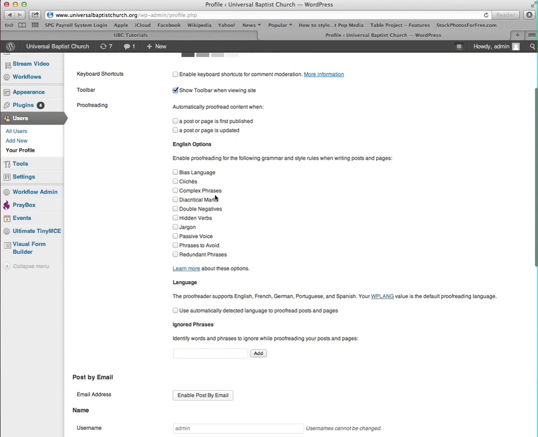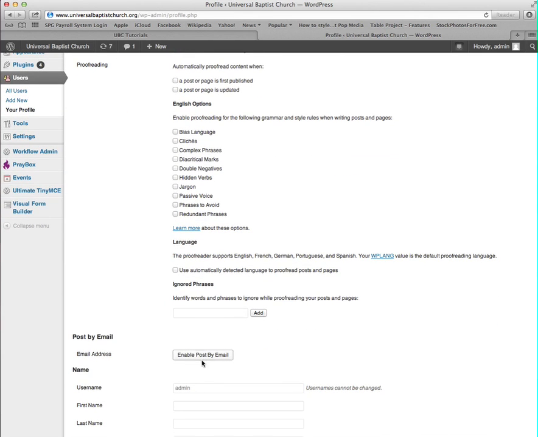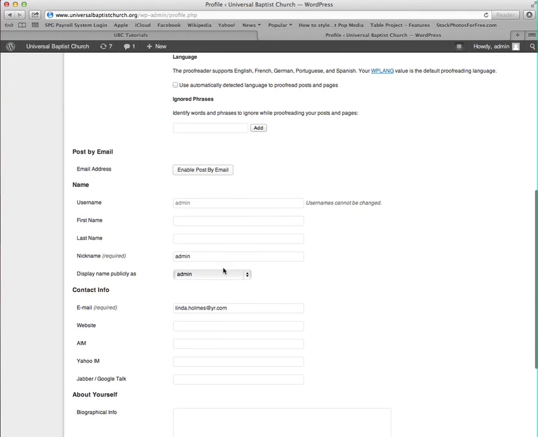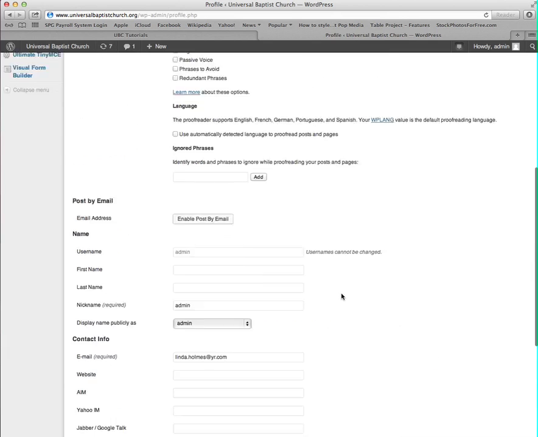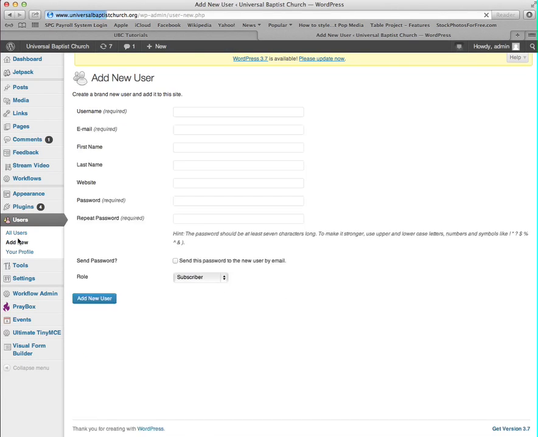to set additional settings, such as proofreading, such as what language that user uses, as well as enabling communication via email. I could also change the user's view name here. And this is all detail that you probably really won't get into, but it's something to take note of. And I can also add and drop users here.